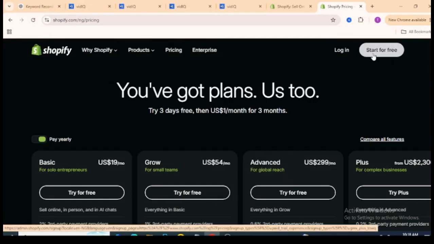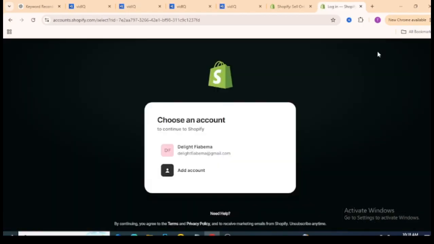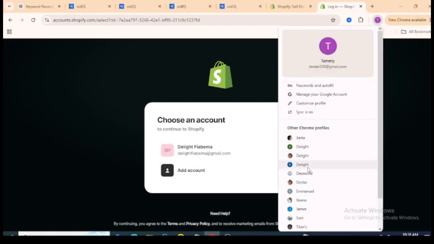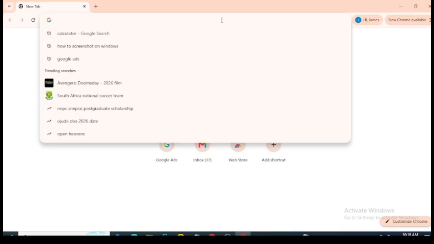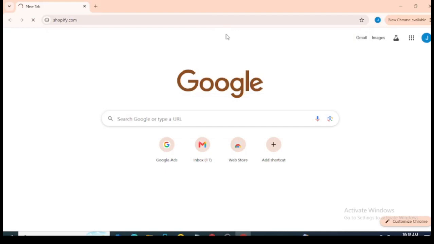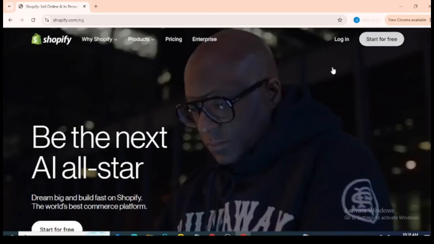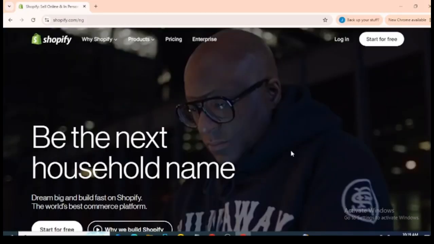If you click on start for free right here, if you have an account, you can just log in. If you don't have an account, you can just click on start for free. I already have an account, but assuming you don't, let me open a different browser with a different account. Because I already have an account, if I try to go in, it will not be able to walk me through everything, because I've set up everything already. So let's see if I use this one right here.